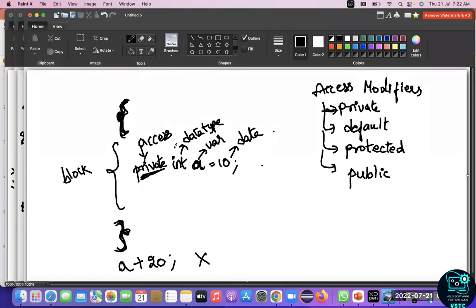It is a private property. It will be accessible only within this block. Outside this block, if I am trying to access this variable, it will throw me an error. If I use it internally like this, a plus 20, here it will return me the output, 30. This is valid. But if I try to access this variable outside this block, it will throw me an error, because private is hiding the variable value outside this block. It is permitted only within these 2 curly braces.